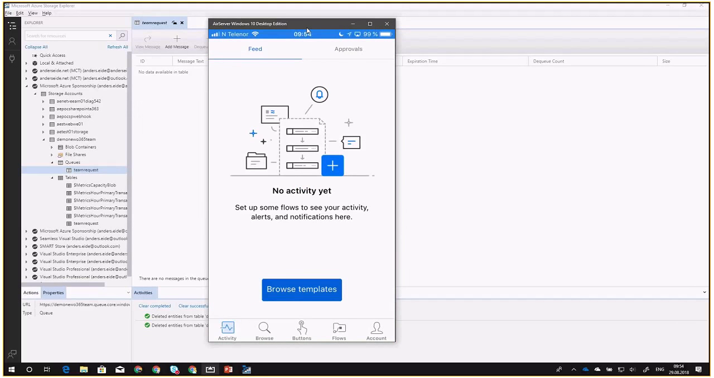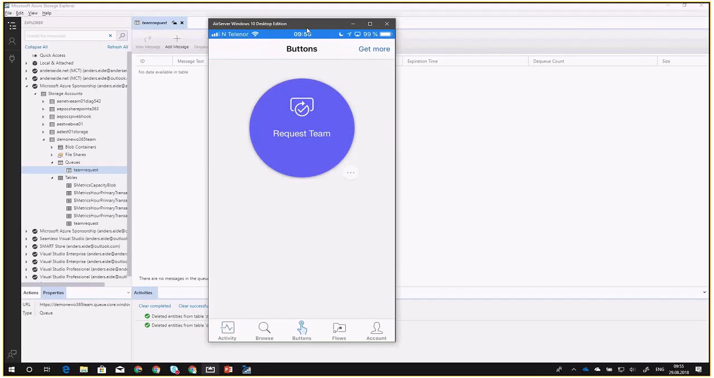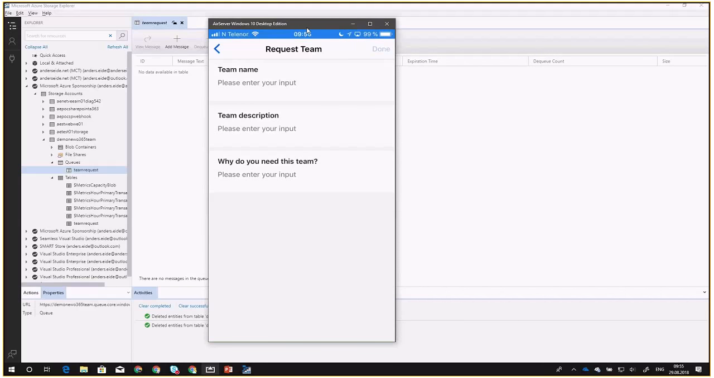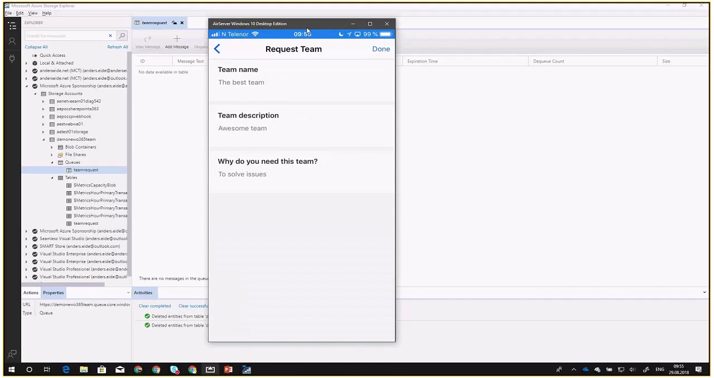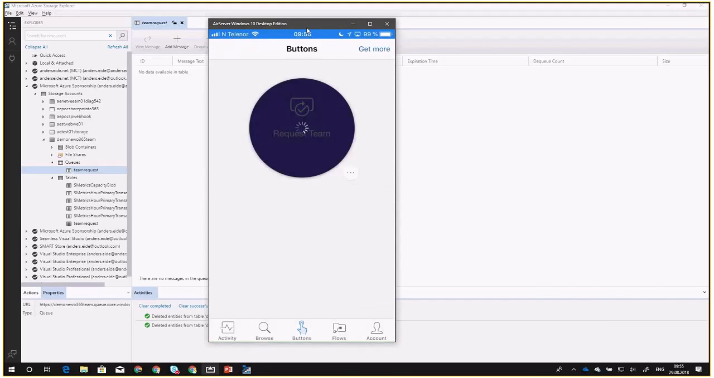In this Flow app, I'm now signed in as a demo user. I will find a button on my phone, which is Request Team, add a team name, the team description, and a justification, and then click done. So, three simple steps for the end user to request a new team.